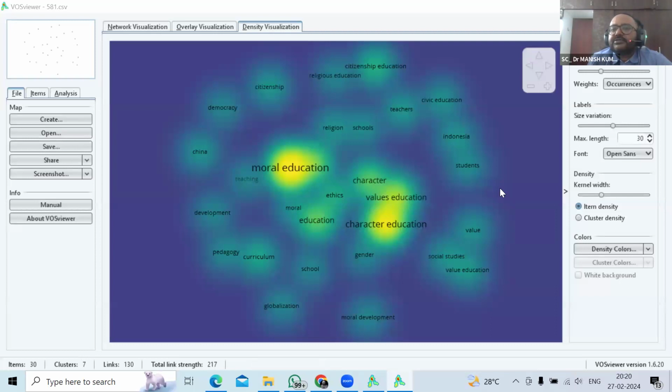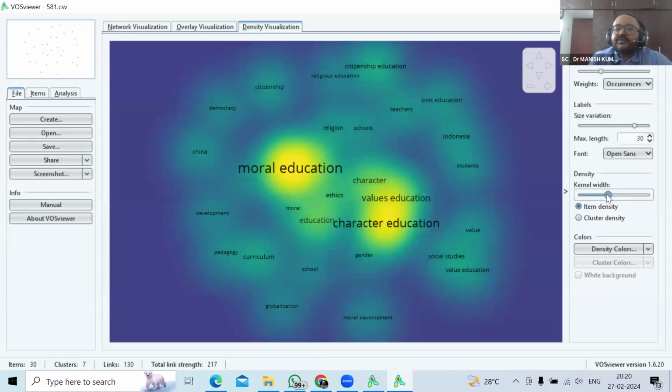A lot of other things I can also show you. For example, here you can change the size, and density also you can change. This way you can change it. And so this is a kind of word cloud.